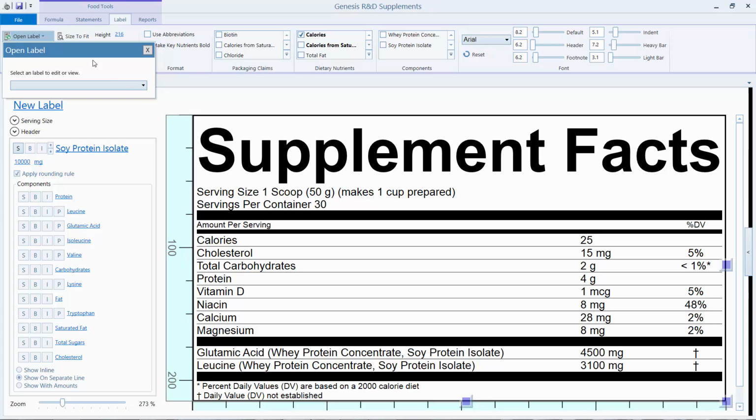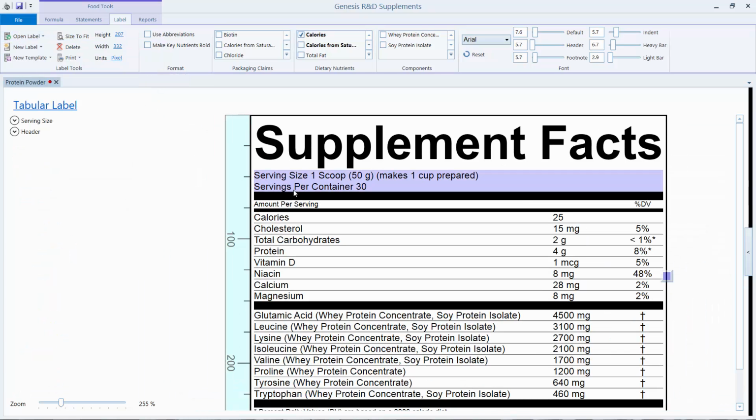I do have a label that I've completed previously, to just show you what a finished label would look like. This is what that label would look like if I promoted all of the amino acids that were in the two ingredients. You can see that the proline and the tyrosine were just from the whey protein and weren't contained in the soy at all. So this gives you an example of how to put together a label for a protein powder in the Genesis Supplement software.